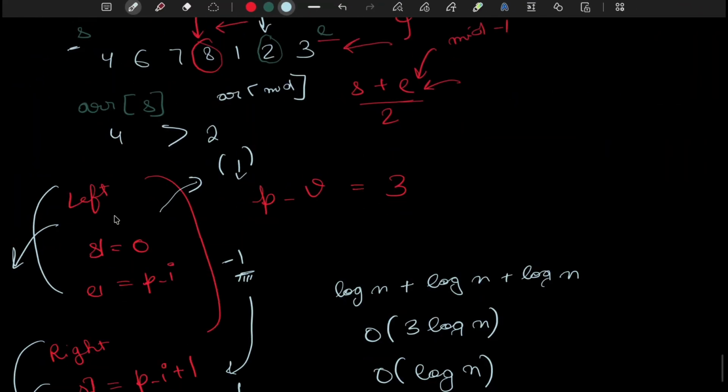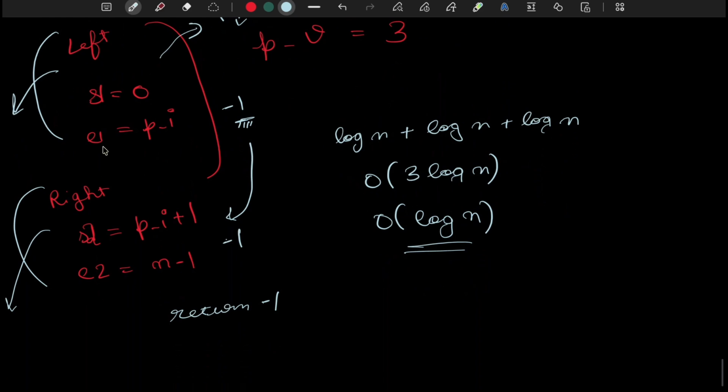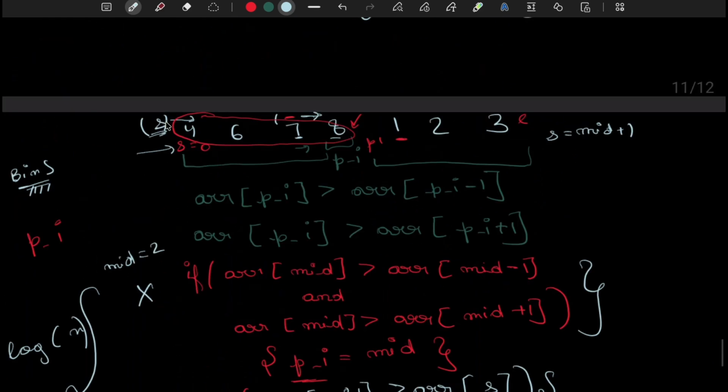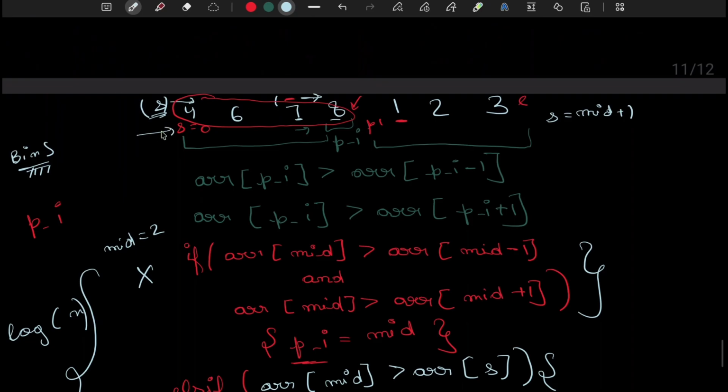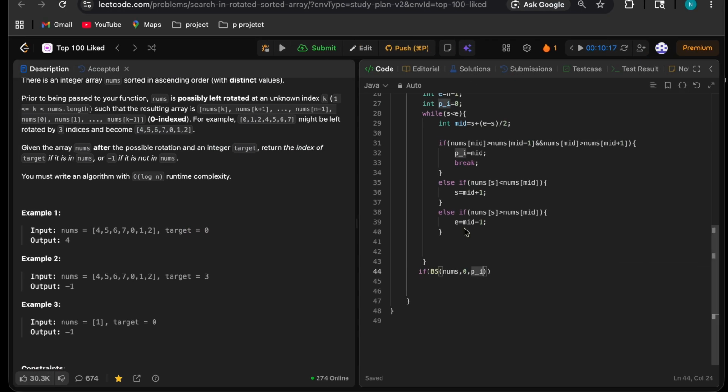For the left part, our start will be at the 0th index and our ending will be at the pivot index. And we will pass the target which we are looking for. Now, if this does not return -1, we can simply return this, signifying we have got our answer in the left part only.